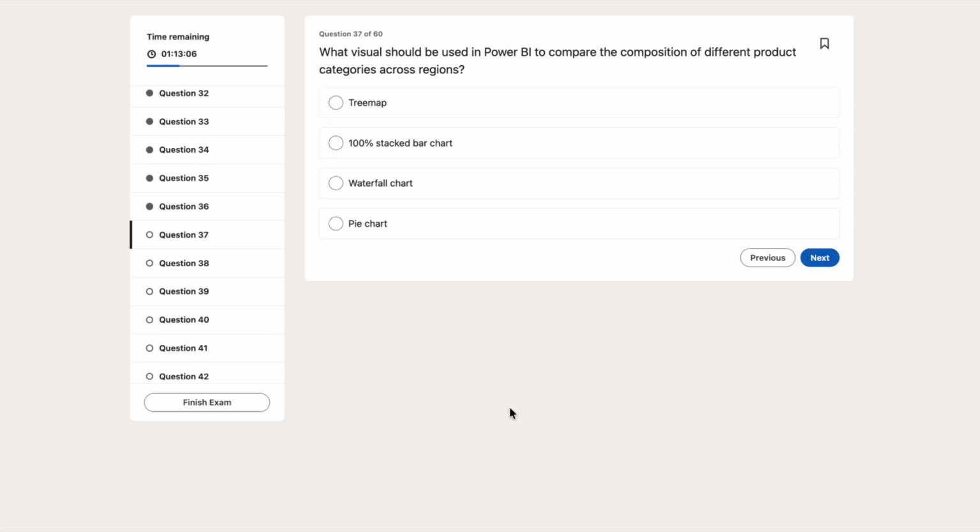What visuals should be used in Power BI to compare the composition of different product categories across regions? So here tree map is not the correct answer. Waterfall and pie chart, these are not the suitable chart or visual, so it should be 100% stacked bar chart.